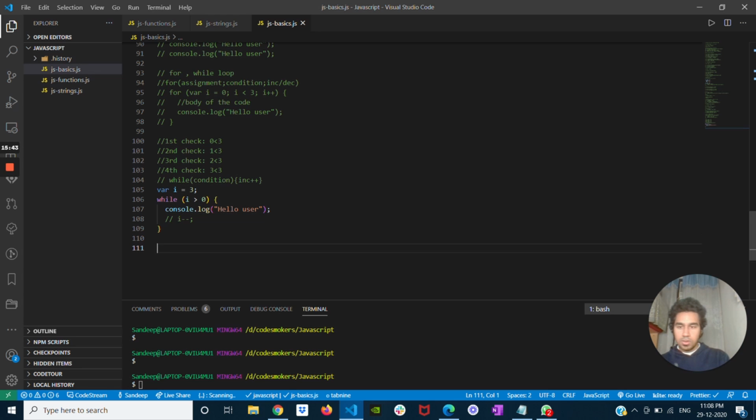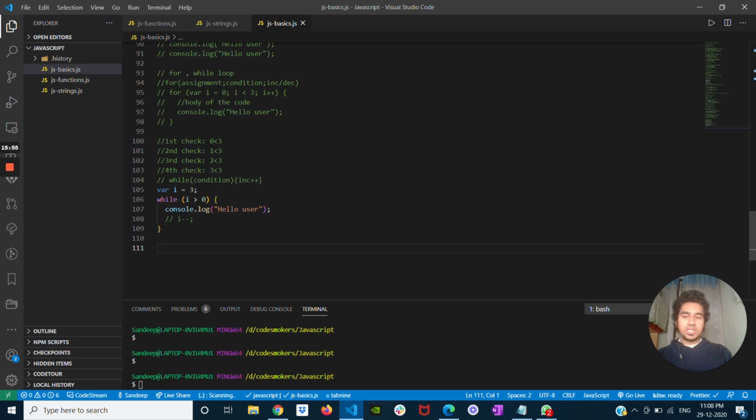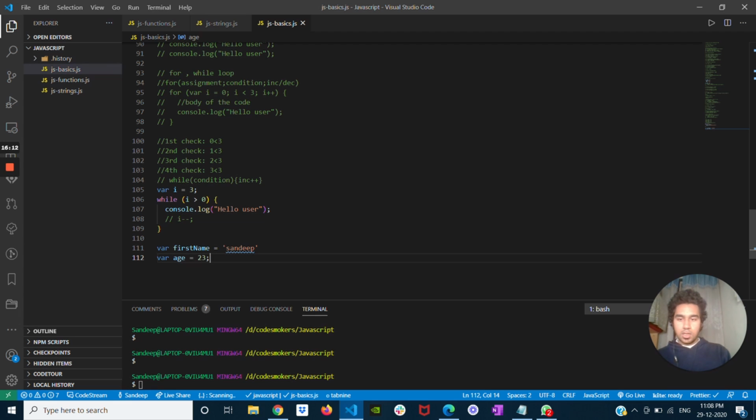In JavaScript, the way we write an object is we use curly braces. So I'll just show you. Instead of using an object, what I could do is say var firstName is equal to Sandeep, var age is equal to 23. But all this, you can see, is like I just made two variables, and these are essentially related, right? They are describing me. So instead of doing this, we can go for objects.